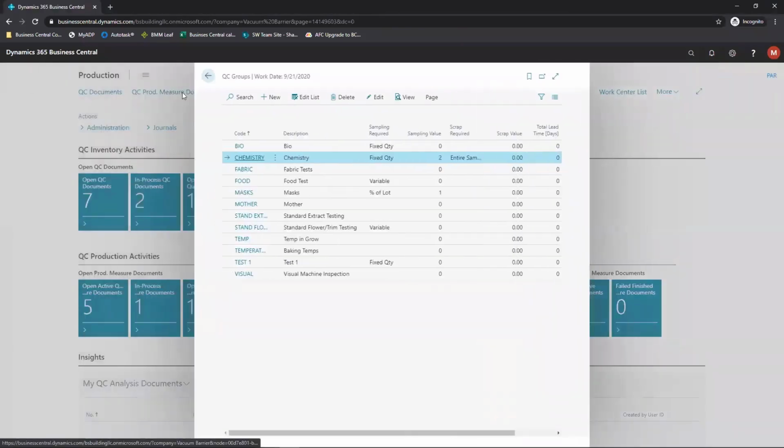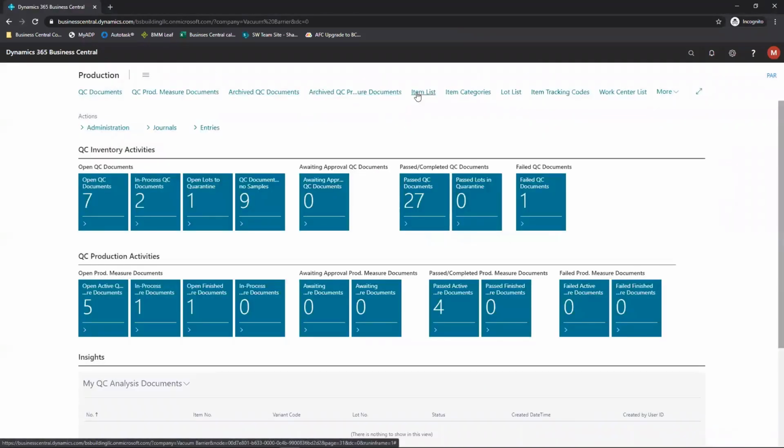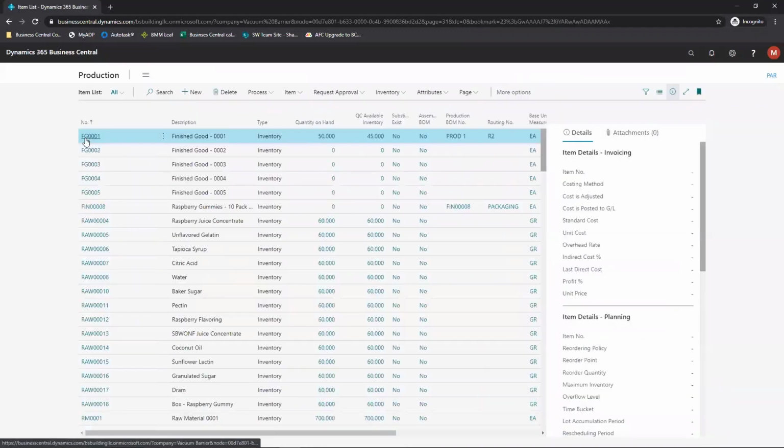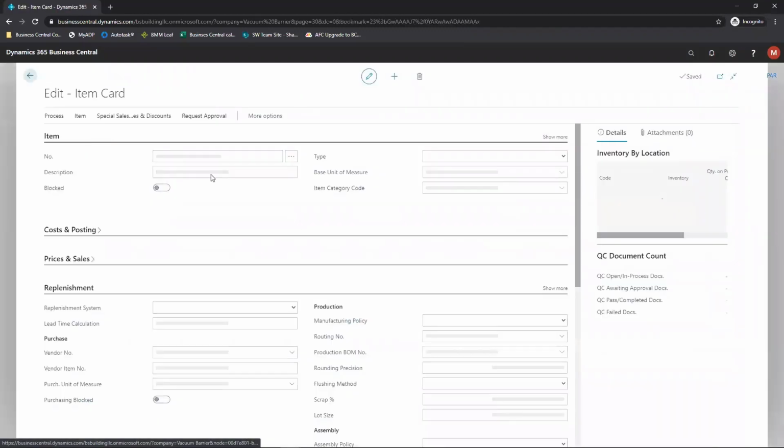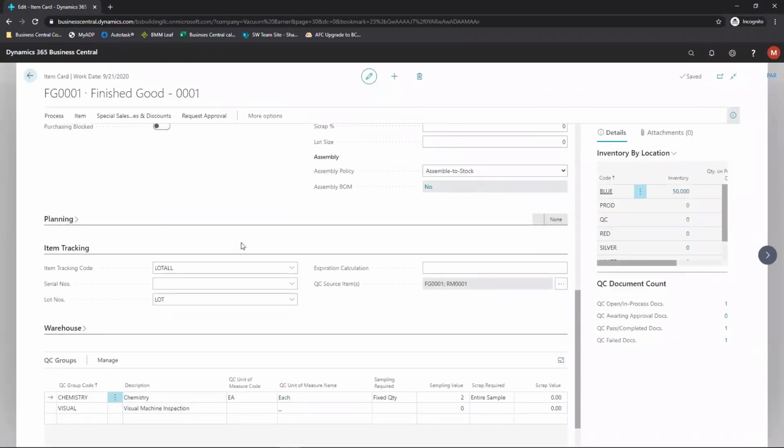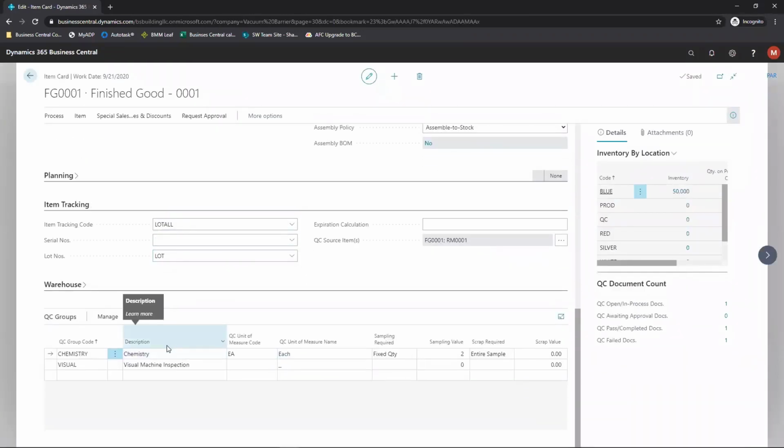Now we will look at a specific item in our item list. On this item, scrolling down to the QC groups section, you will notice that we have assigned 2 different QC groups to this item. This will trigger a QC document to be created either at output or receipt of this item. As mentioned previously, this functionality can be added to an item category in order to quickly assign across multiple items throughout the system, or on a routing to do a production measure document.